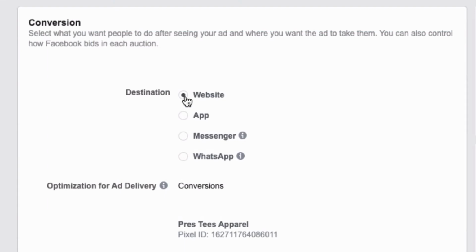Next, let's tell Facebook where to send people who click on our ad. For the purpose of this ad, we want to send people to a landing page for our spring fashion line, so I'll select website.